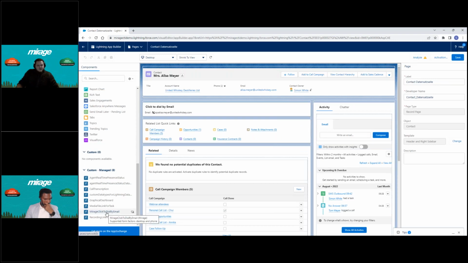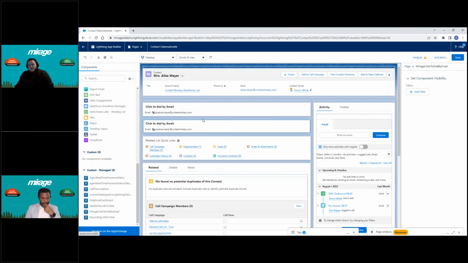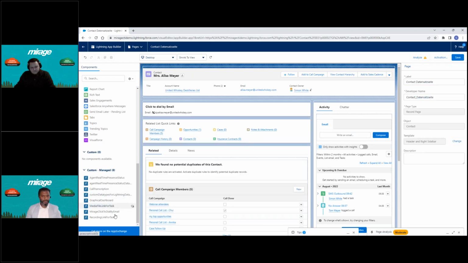And if you want to add it to your contact page layout, for example, you would just drag and drop it to the place where you would like to add it, save it, and then it will be automatically added for all of the users. Like I said, it will be created automatically once you install the newest update, and then you can add it to the pages where you need it.